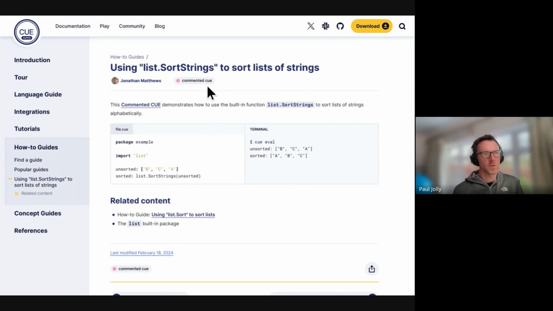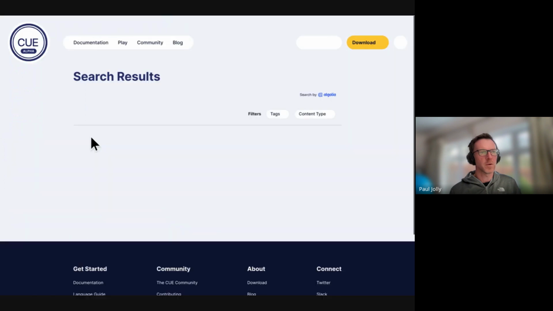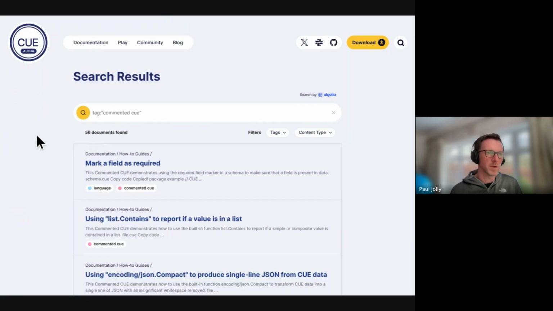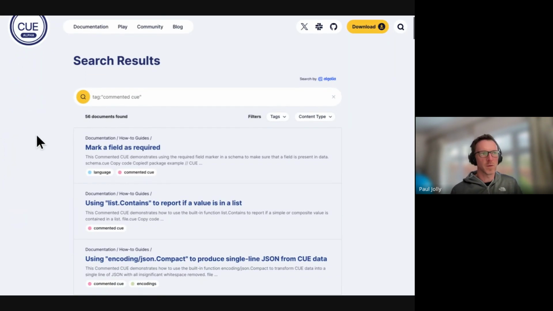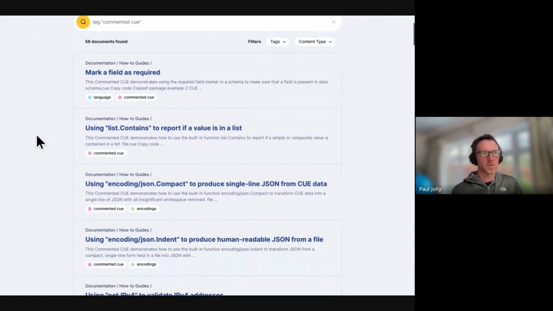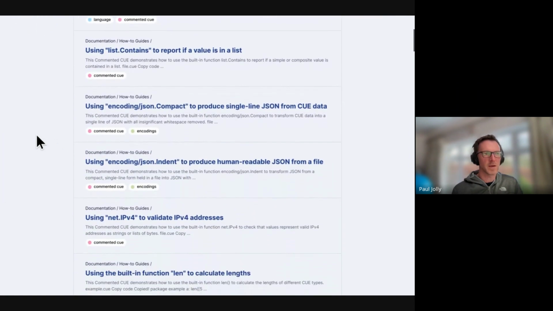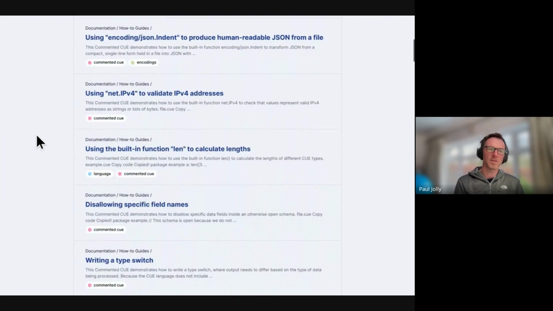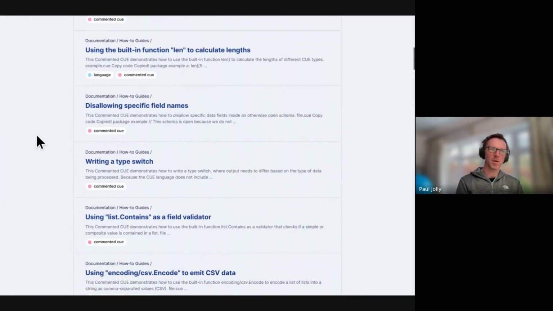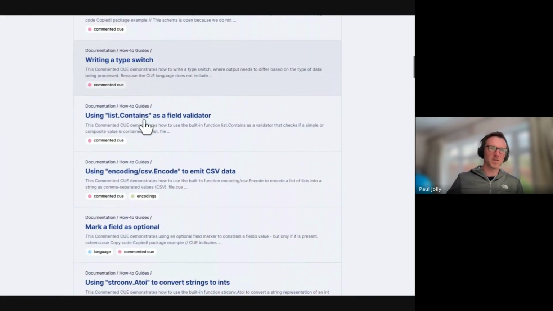Yes, if you click on that, that actually will take us to, well, you might have to click on it within that tab. There we go. Thank you. That then jumps us to a page which has search results that are limited by the tag commented Q. So that style that Jonathan was talking about is one that's repeated across a number of bits of content.